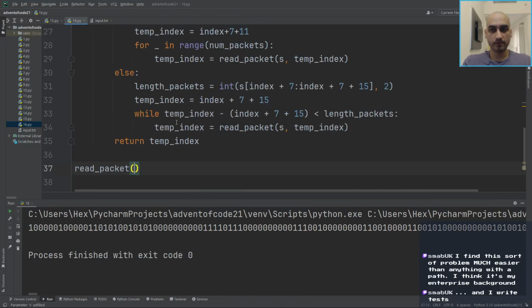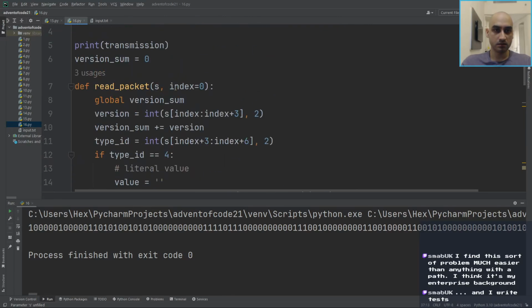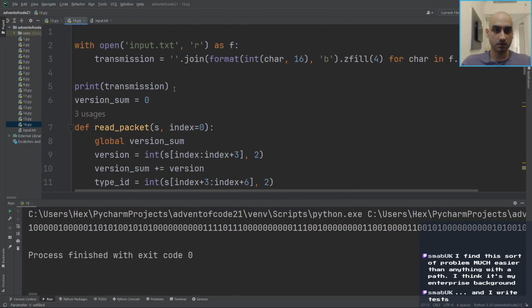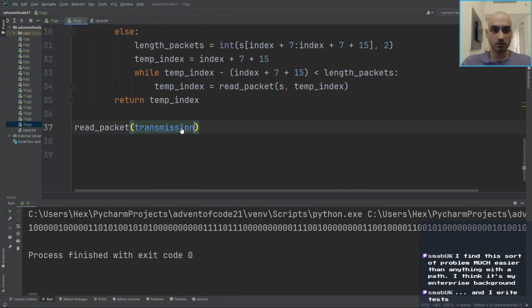Read, packet, transmission. But at least they do give us a good selection of test material here. They've given us some different examples of messages and what you should get from them, which we'll go to if this fails.